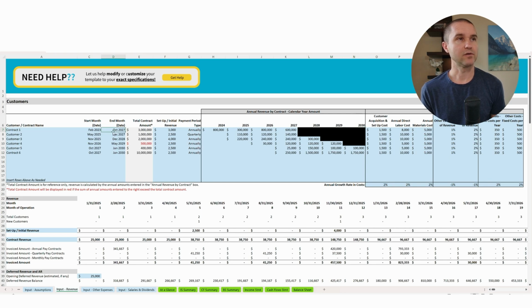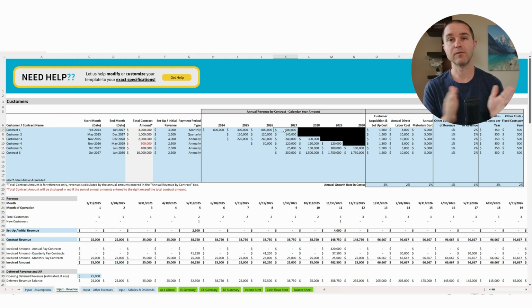Now, the other thing to note here is this contract ends in October 2027. We've put 600,000 of revenue in 2027. So what's going to end up happening is all of that revenue is going to hit before the end date. So if we were to say this was monthly, for example, that means that 600,000 in 2027 is going to be spread out monthly over the first 10 months of the year, because we have to get that in before the contract end date of October. All right. So keep that in mind.